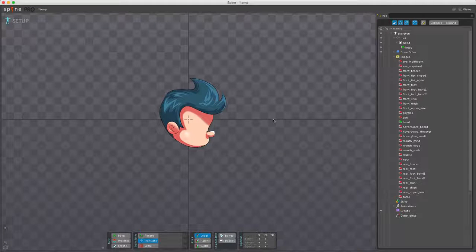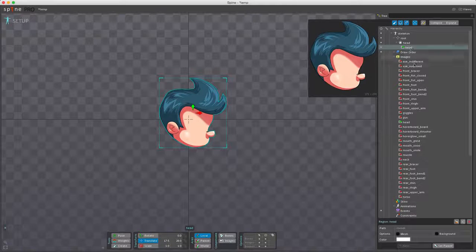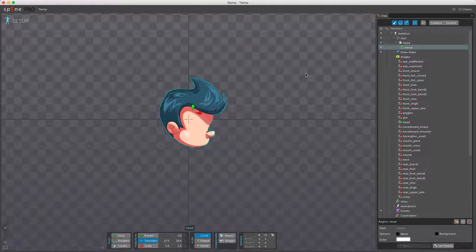Spine will find the image for an attachment by taking the path that we have specified here under the images node, and then appending the attachment name. This is the attachment name. The attachment does not need to include a file extension. Spine will automatically look for PNG and JPEG files.